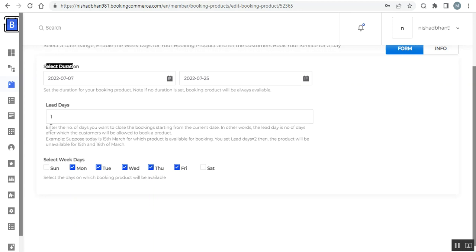Then we have the lead days. Under the lead days, you have to enter the number of days you want to close the booking starting from the current date, or in other words, the lead days is the number of days after which the customer would be allowed to book a product. Suppose it's the 15th of the month today, for which the product is available for booking, and you set the lead days as 2, then the product would be unavailable for the 15th and the 16th of the month itself.